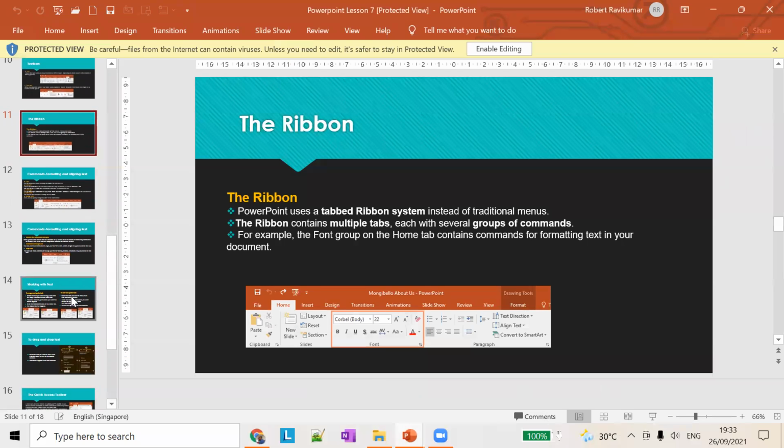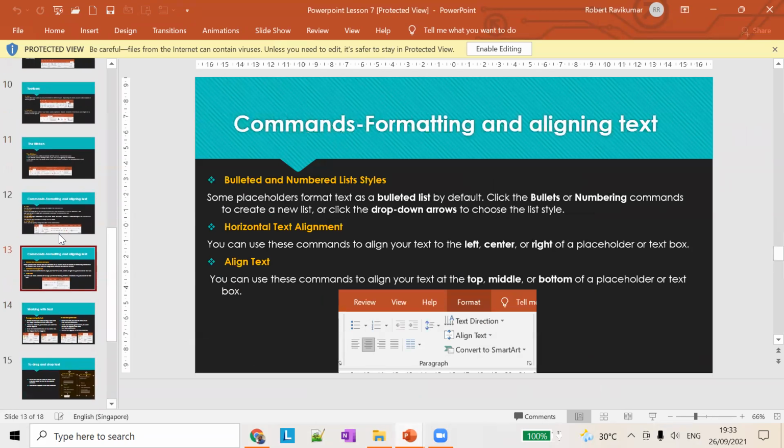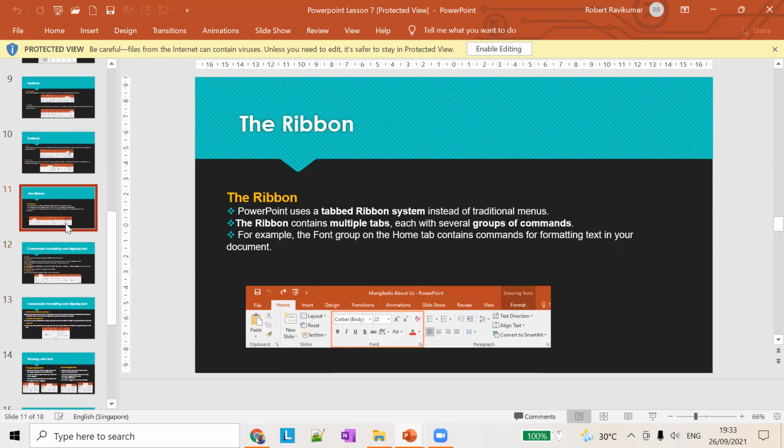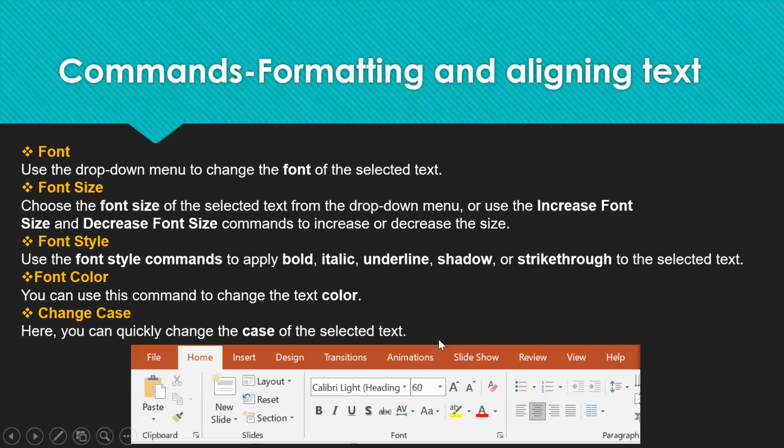So we are done with the basic example. Let's learn about other things now. Where did we go? We learned about ribbons. Now let's learn about formatting and aligning text. Commands for formatting and aligning text.